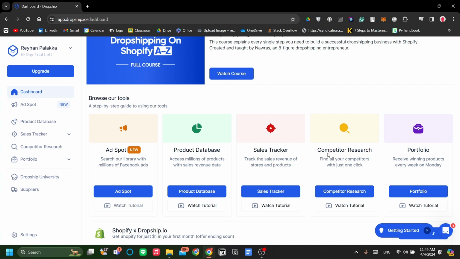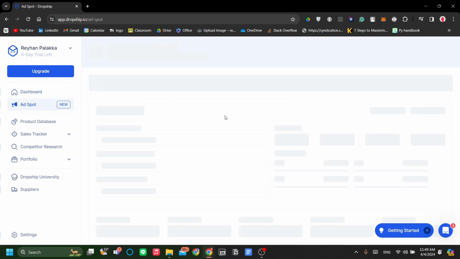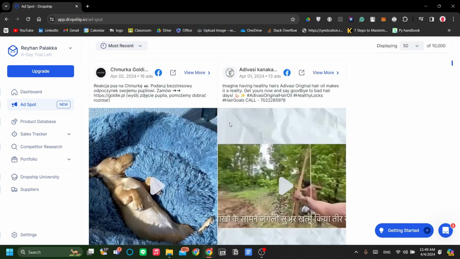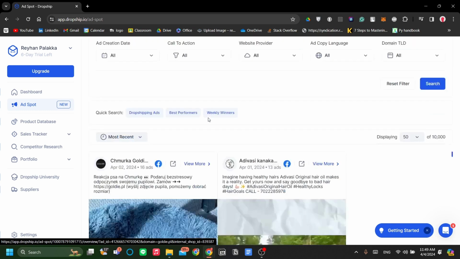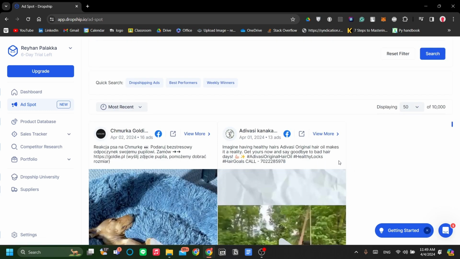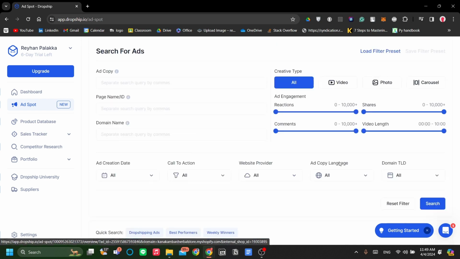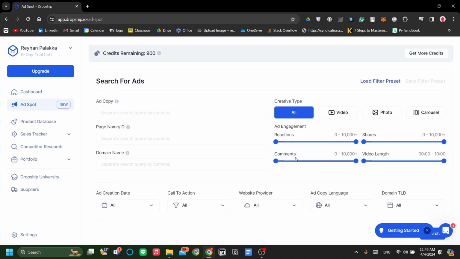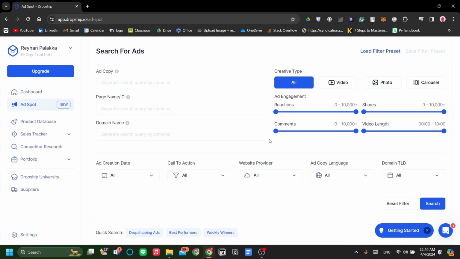Okay, so let's start using the product. So the first thing that we can do after the dashboard is to ad spot our potential product. Okay, so if we see over here, this is like researching the Facebook ads database. So it's very similar to that, but the best thing about doing your ad spot research in Dropship.io is that it has filters that can really help us in finding our particular product.